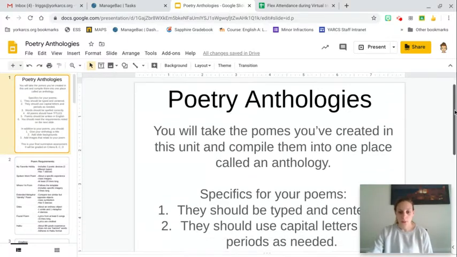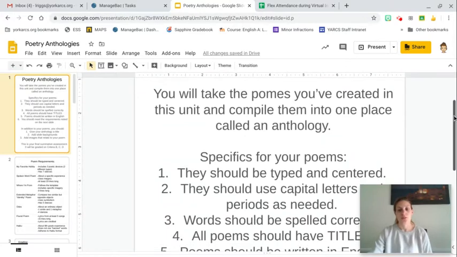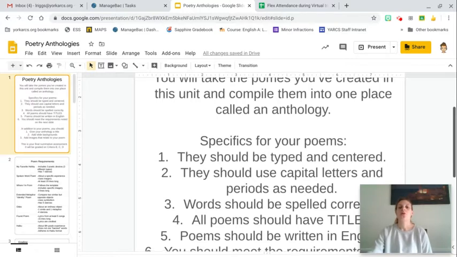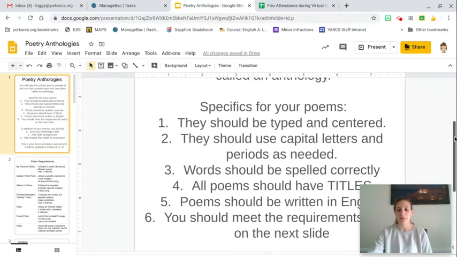So for your poems, they should be typed and they should be centered. They should use capital letters and periods and other punctuation as needed. Words should be spelled correctly, right? This is a summative assessment. So we did all of those drafts of your poems. Now's the time when you can go back, you can make changes to your poems, you can rewrite your poems if you didn't like them or you didn't like the score you got on them.